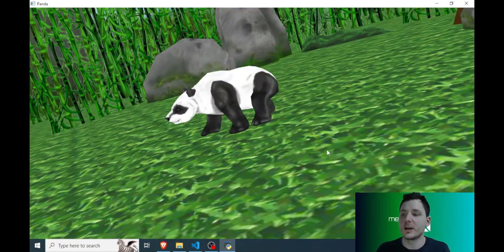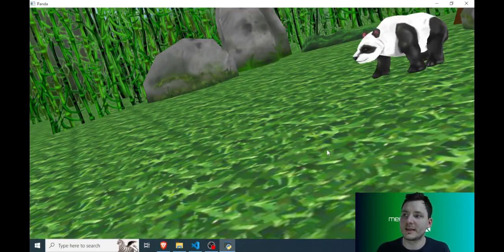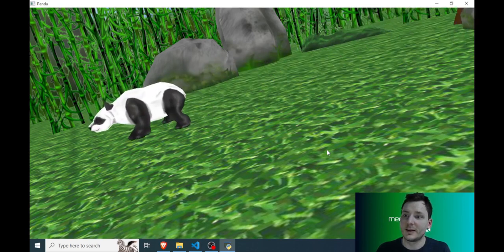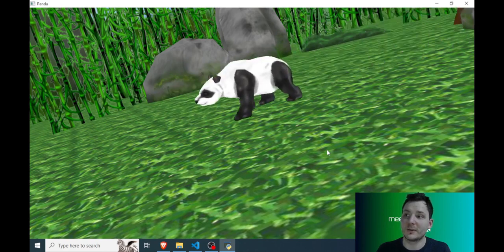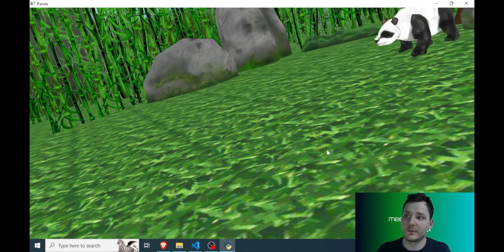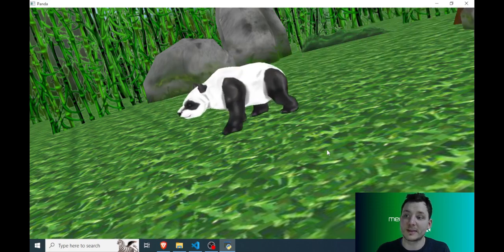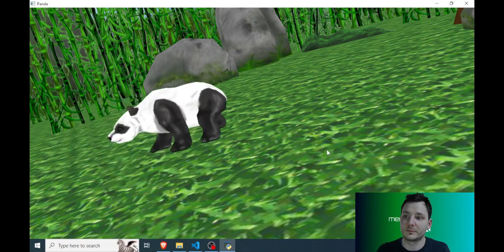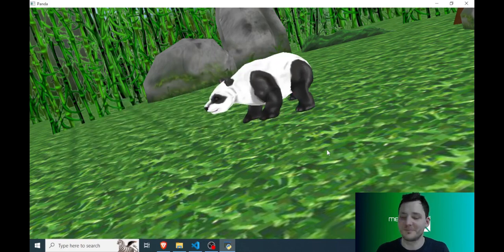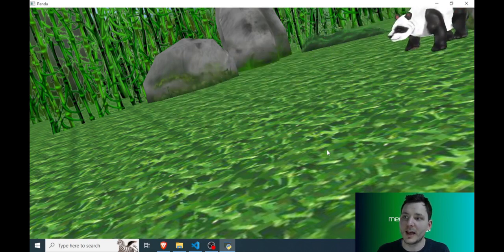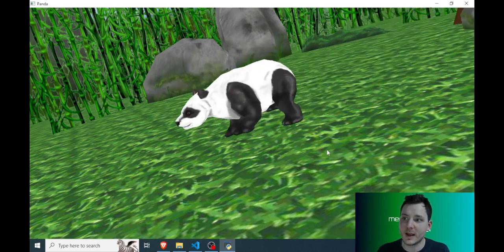Let's see. We're pressing the keys, and Panda is walking around. And let's see if Panda will stop walking when I stop pressing keys. Indeed, yeah. Let's walk again. Yep, Panda keeps walking and I stop pressing keys now. Wonderful. Good stuff. That's exactly what we wanted.